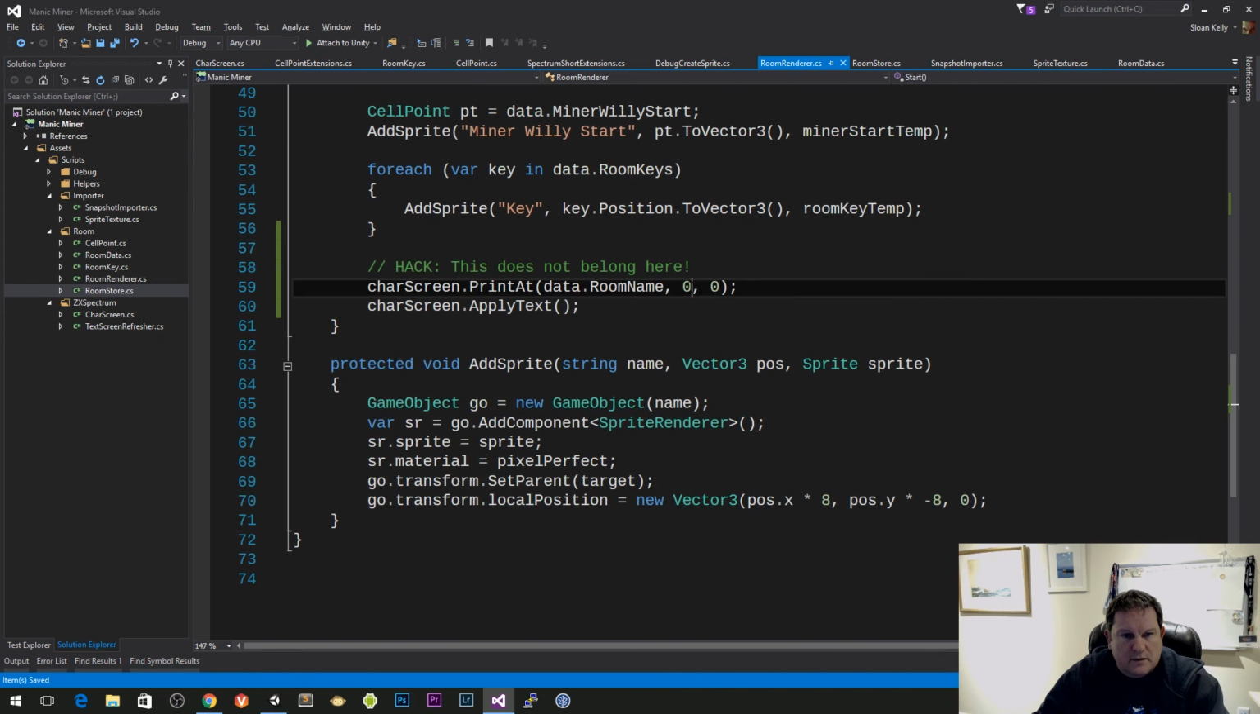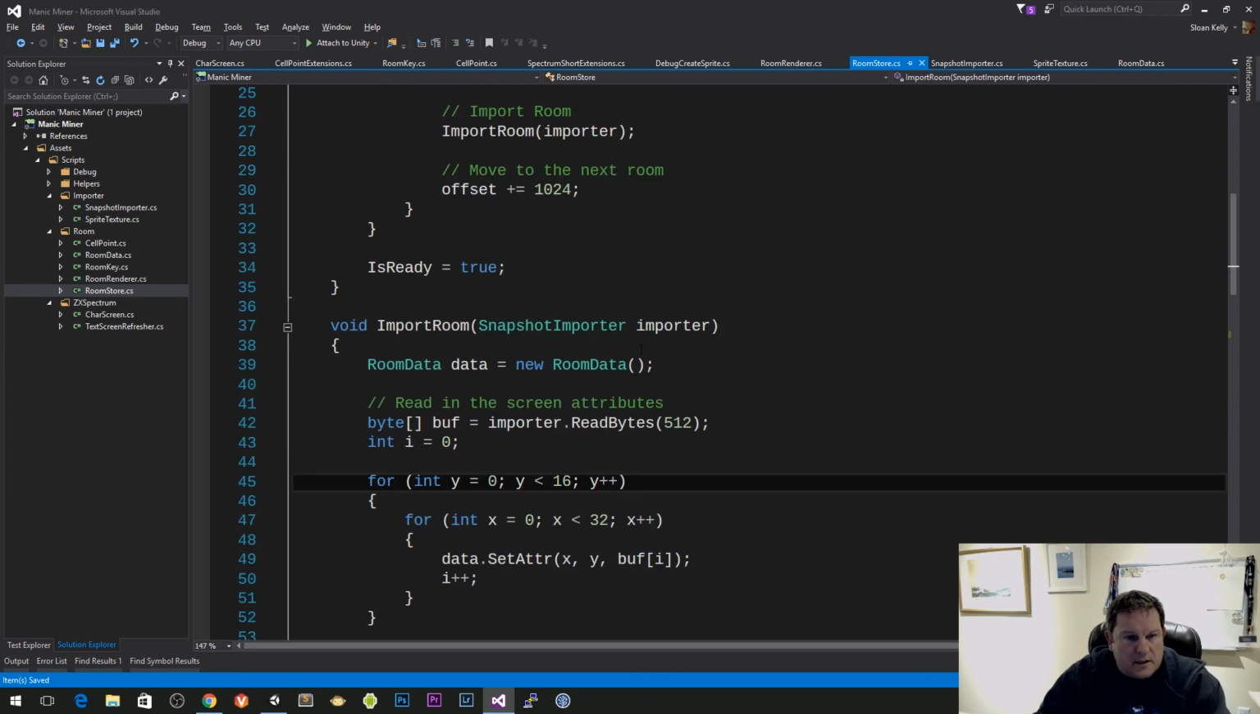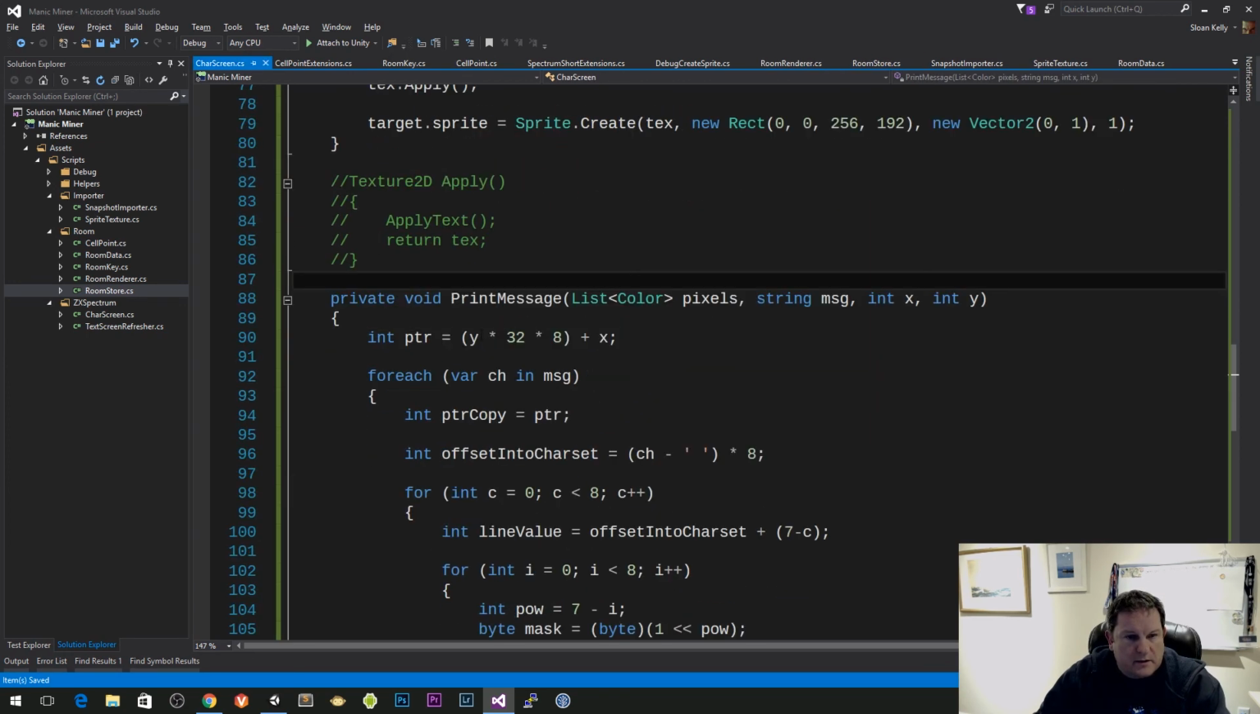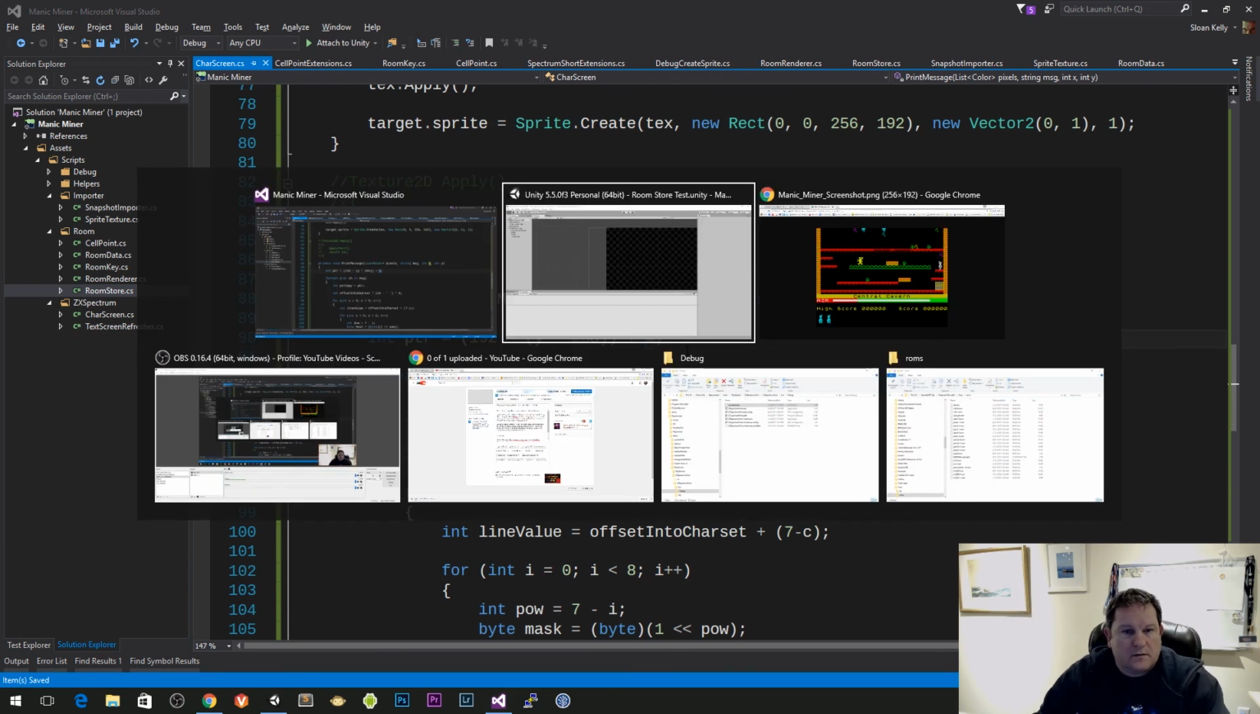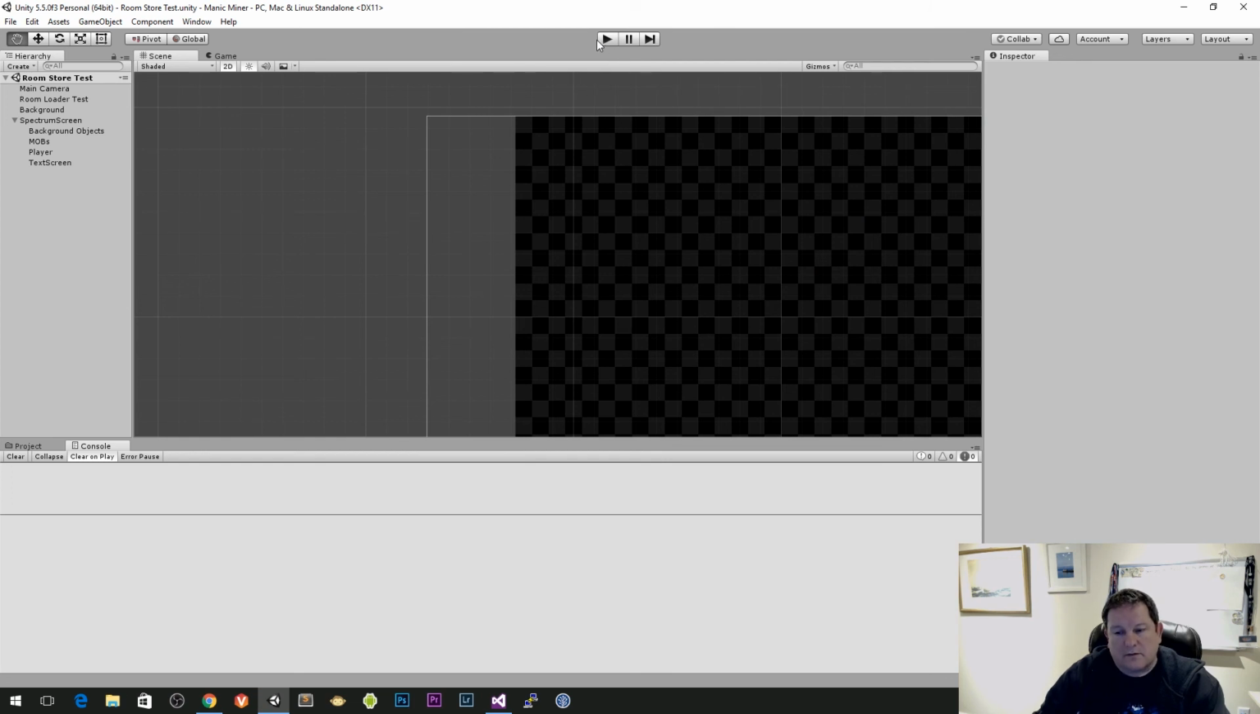So if I then say, where's room render? So that's 16 there. I should then, inside the char screen, I should say then that the Y value is 192 minus whatever this is, which in this case will be 256 plus X. So this will give us the right value. So we should start seeing central cavern.